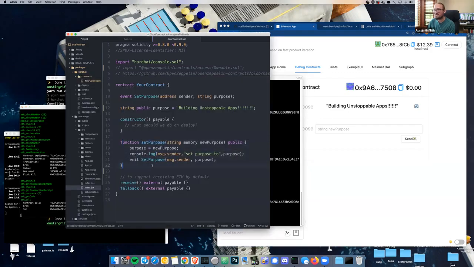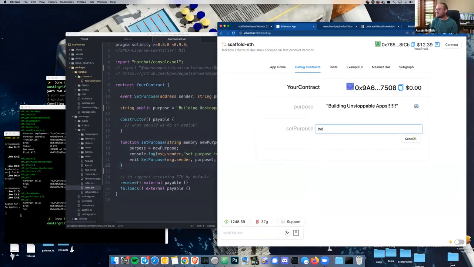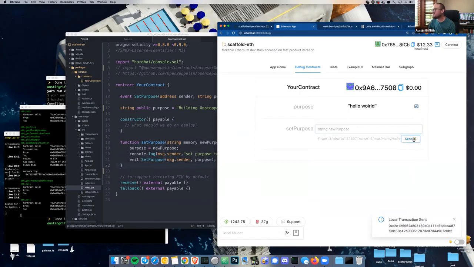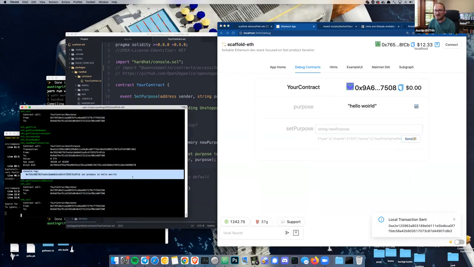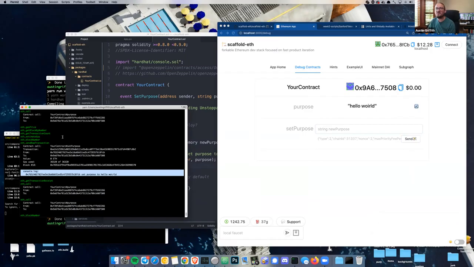So I'm going to need to call set purpose with some new purpose. I'll say hello world here, and I have some money for gas. You'll notice with that burner wallet, there's no MetaMask pop-up. It just fires the transaction off, which is really nice. And then over here in the console log, sure enough, we set the purpose to hello world.